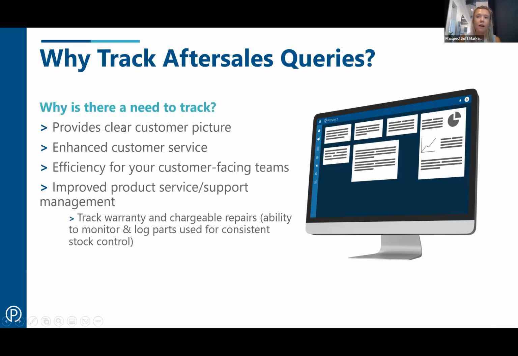So why do we track after-sales queries? There are lots of benefits. Firstly, by logging the customer issues, your CRM users get a better picture of what is happening. When they're looking at the customer record, they'll be able to see both sales information and any issues that the customer has been having as well. That could be particularly helpful for your account managers who are keeping that relationship going.